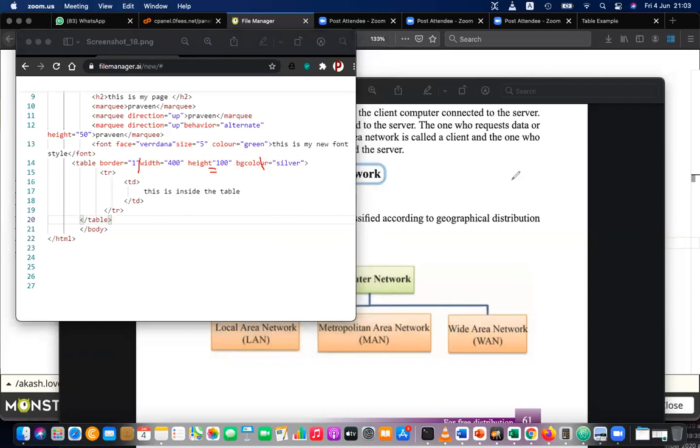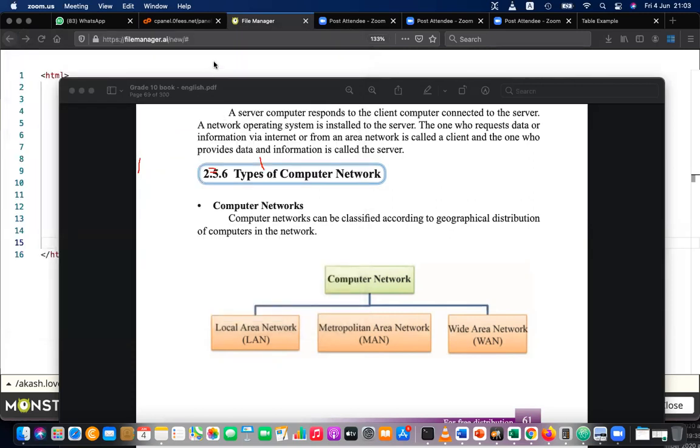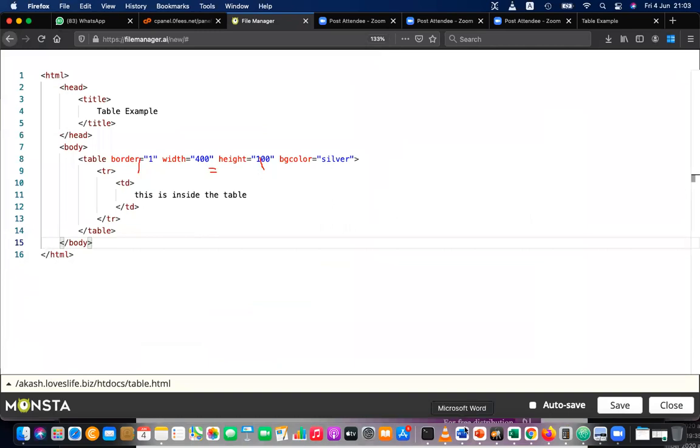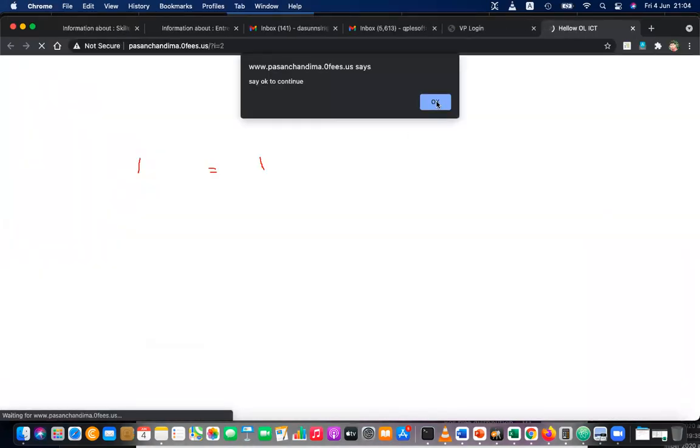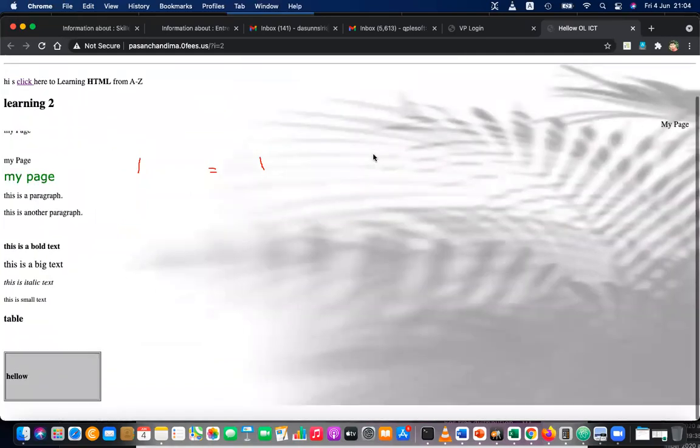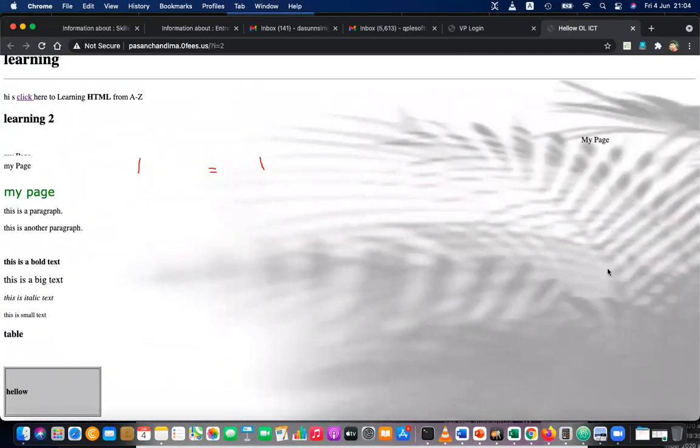Anyone else? Okay. Right. So now we know how to create a table, a basic table. So the next thing we should know is what is this table, what is a row and what is a column. Okay, good.